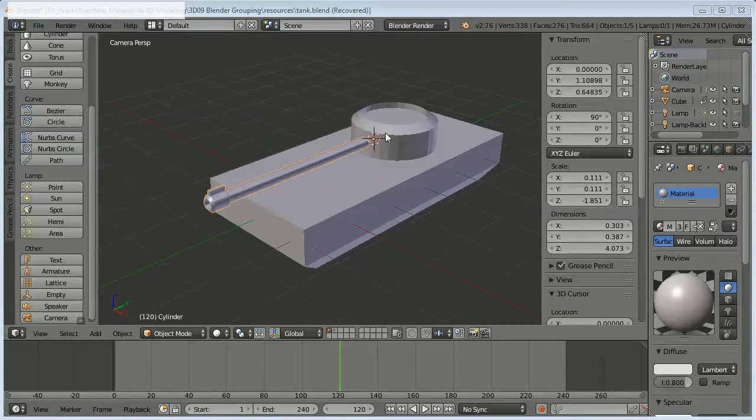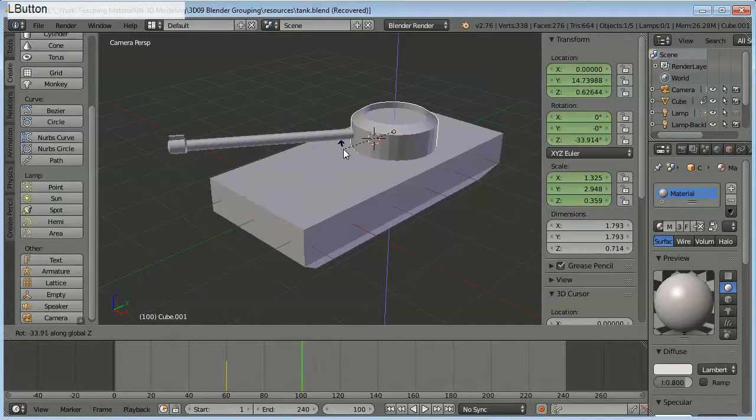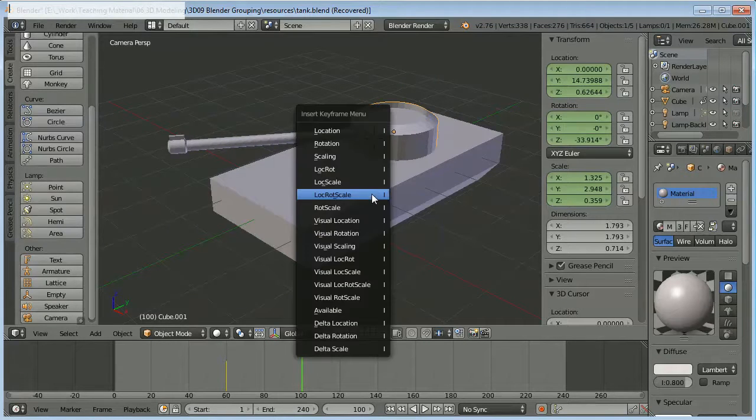Actually, I've just realized this is going to work better if I turn the turret just a little bit. So I'm going to rotate. Actually, I want to go back to 60. Yeah, I'm going to go back to 60. Insert a keyframe for the turret, and then I'll do a quick rotate onto frame 100 around the Z, and I'll aim it in that direction. There we go, and insert a keyframe.